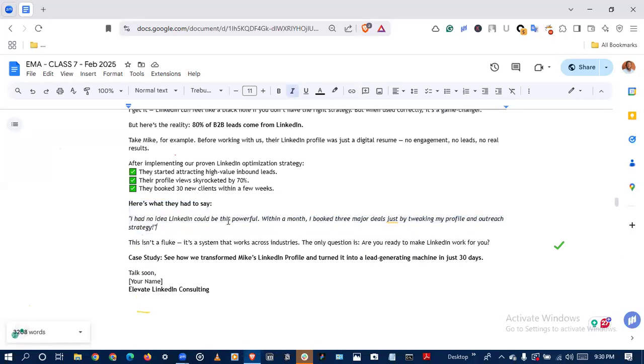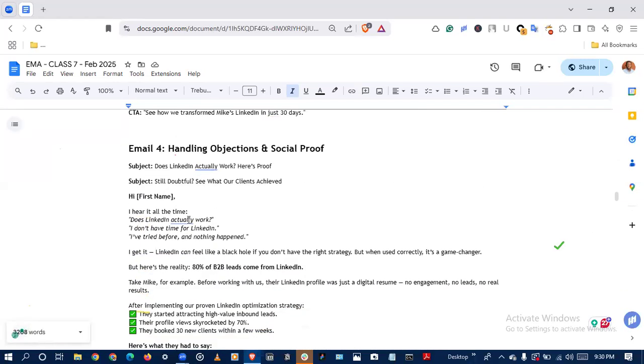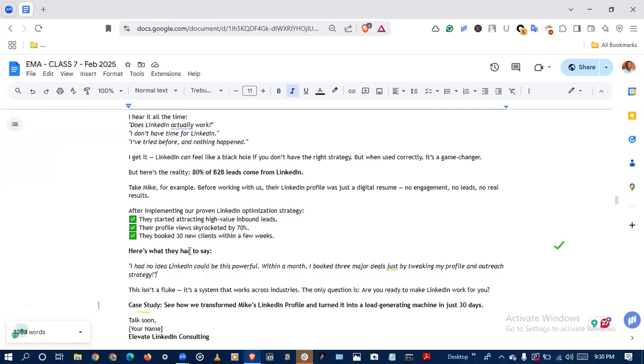"I had no idea LinkedIn could be this powerful. Within a month, I booked 3 major deals just by tweaking my profile and outreach strategy." The thing about outreach is people think they know outreach, or think they understand outreach, and there are different ways to go about it. If you've not worked in a particular industry, the outreach strategy for industry A might not work for industry B. It's the job of this business to know what outreach strategy will work for what industry type.